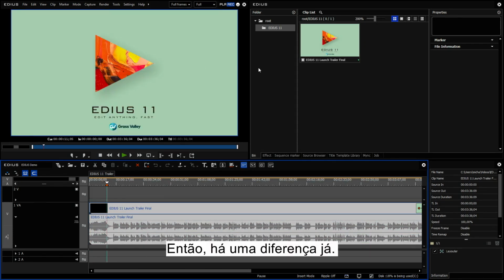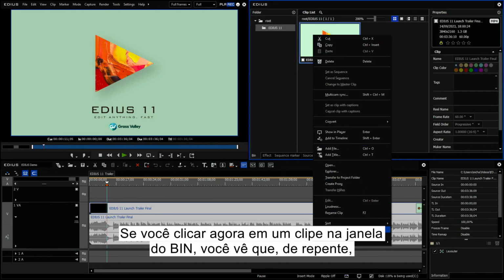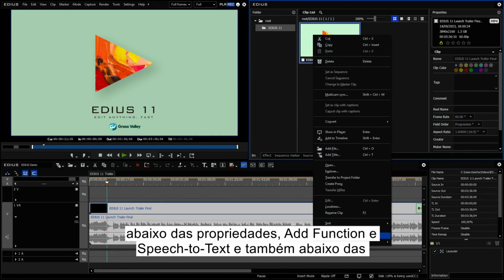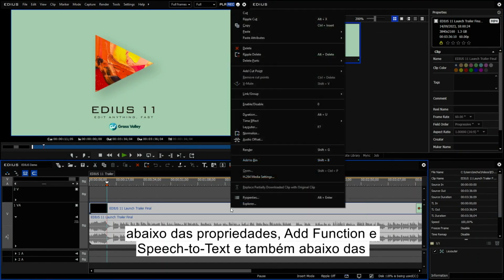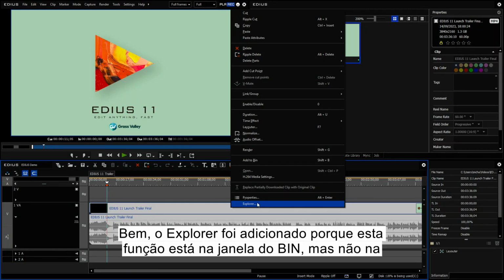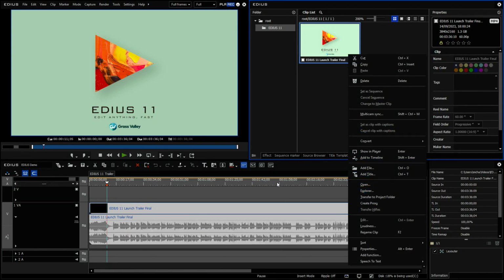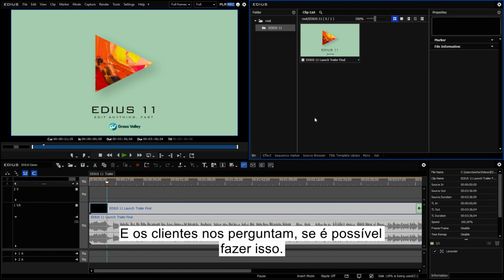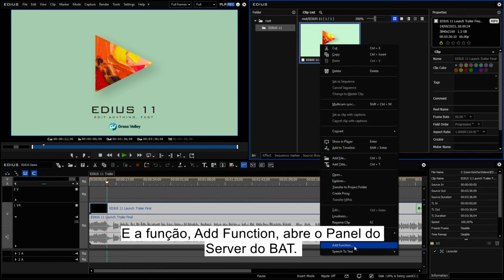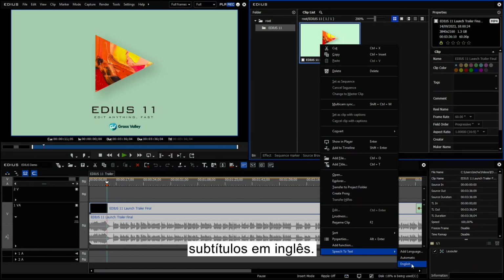Then there's a difference already. If you now right click on a clip in the bin window, you see suddenly below properties, add function and speech to text, and also below properties, if you right click in the timeline, you see Explorer. Well, Explorer has been added because this function is there in the bin, but not in the timeline, and customers ask us if it's not possible to do this. And the function add function opens the BAT Server panel. Speech to text obviously allows you to automatically do subtitles or subtitles in English.